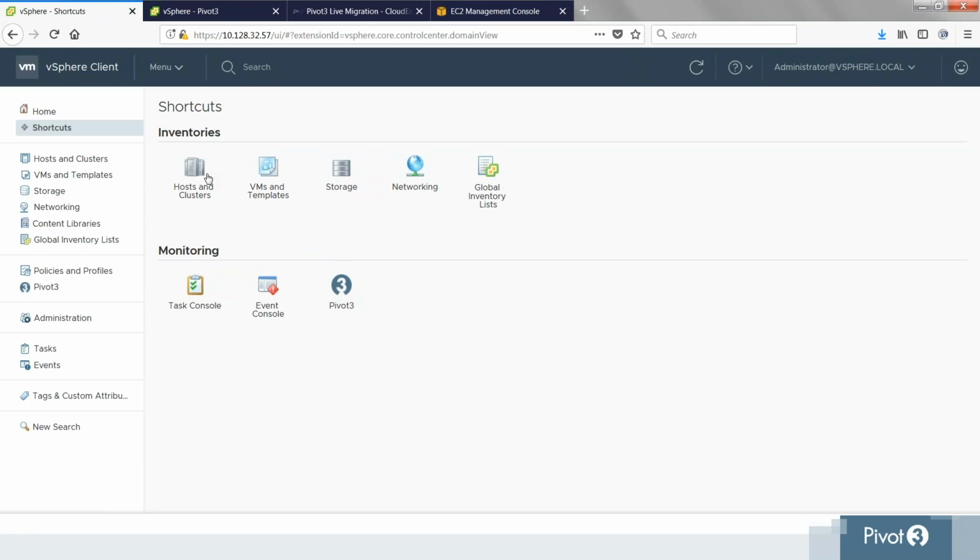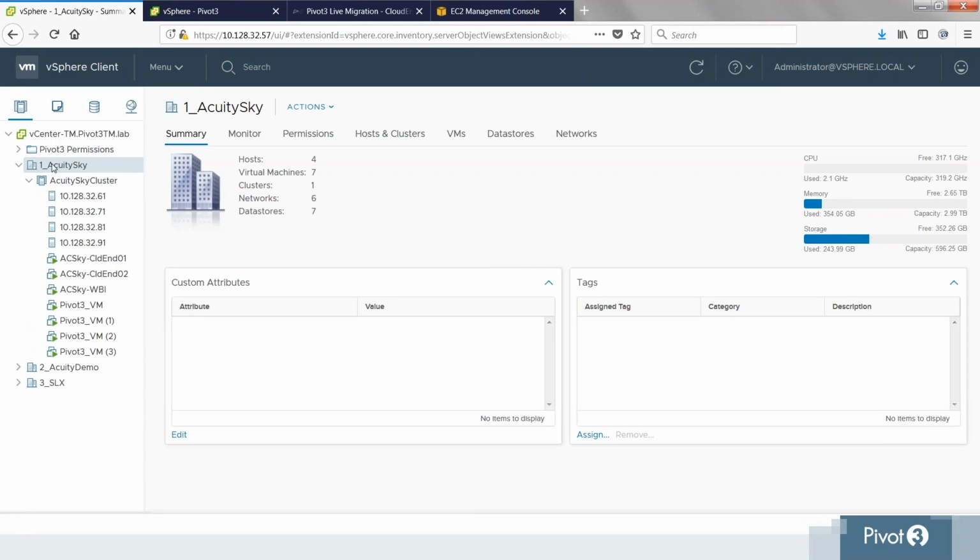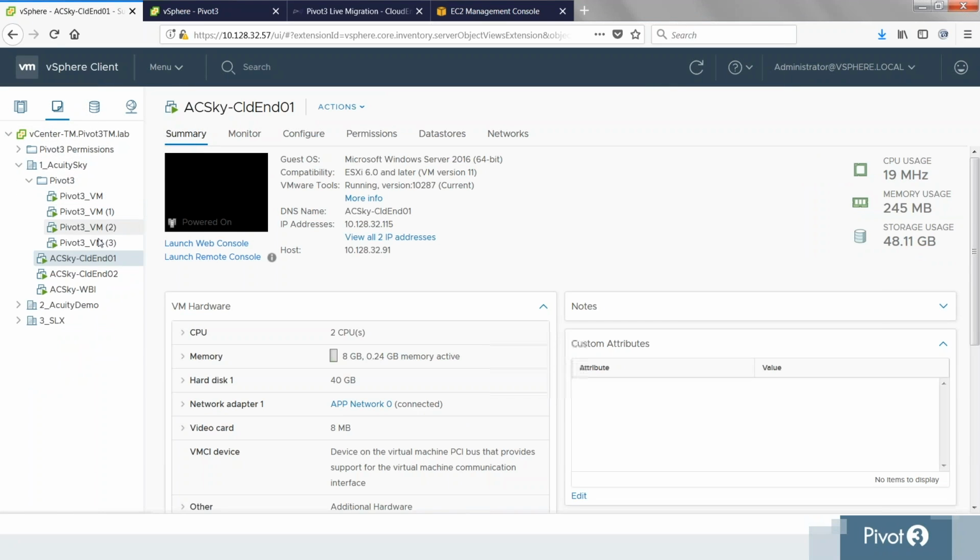So here's our vCenter. Let's look at the cluster that we'll be using for this exercise. So in the hosts and clusters, you see this Acuity Sky. That's the cluster we'll be using for this cloud demonstration. You see in this cluster, there are 4 nodes. Now we look at the VMs. There are 4 Pivot3 VMs on those 4 nodes that are managing the underlying hyperconverged infrastructure.